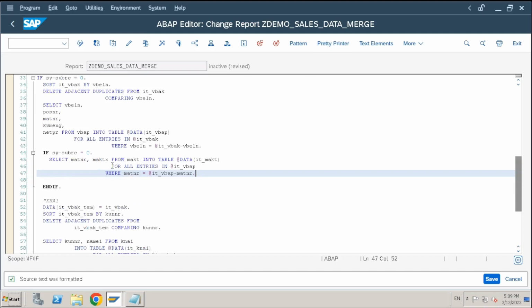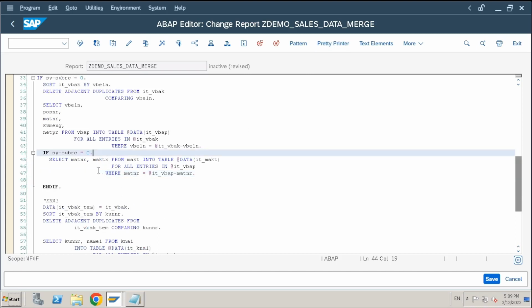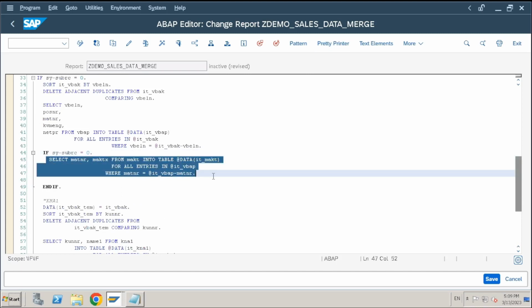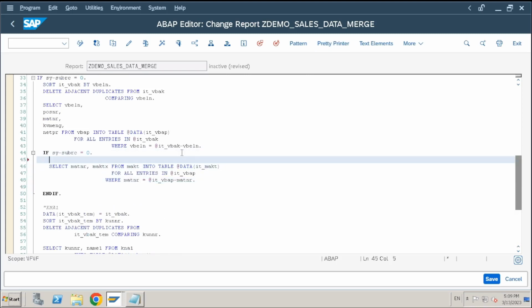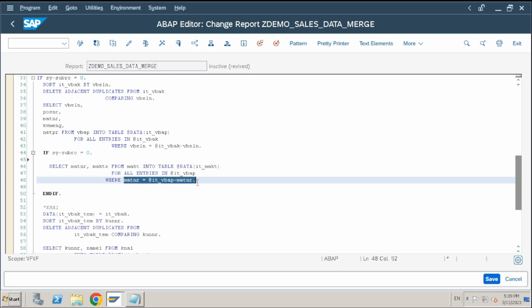Is it correct? Yes. But where are the rules? We are not applying for all entries rules, right? Now tell me how to sort it and how to delete the duplicates. What is the common field here between VBAP and MAKT? Matnr, the material number is common.